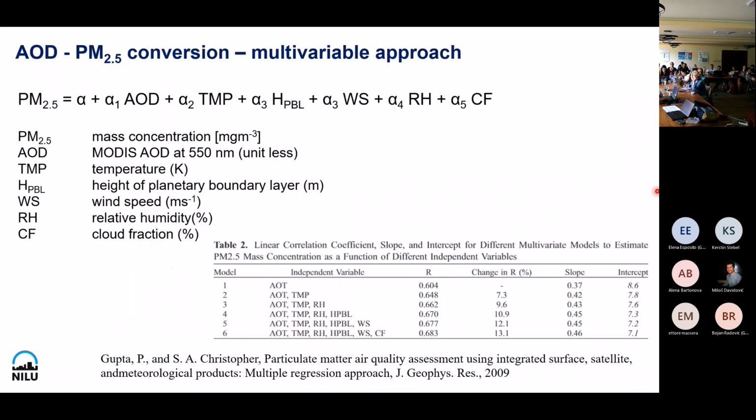But then I think it gets a little bit better when you put in multivariate approaches. You use AOD, temperature, planetary boundary layer height, water, wind speed, relative humidity, cloud fraction. Then you can get better estimates.